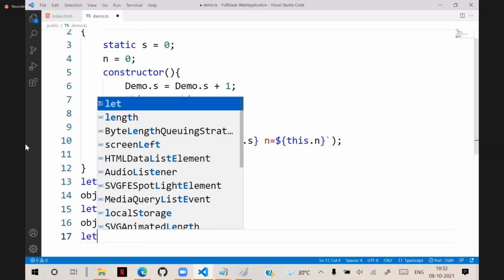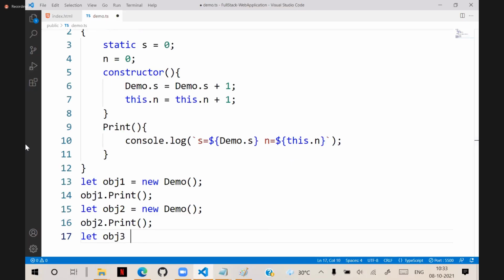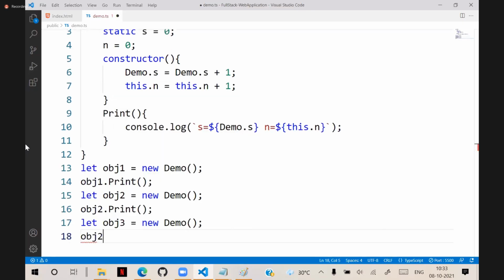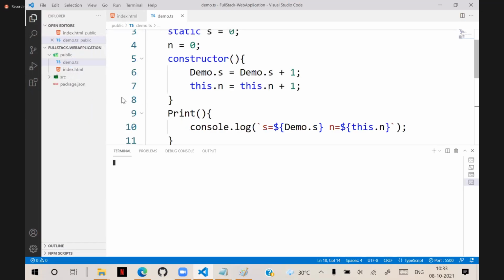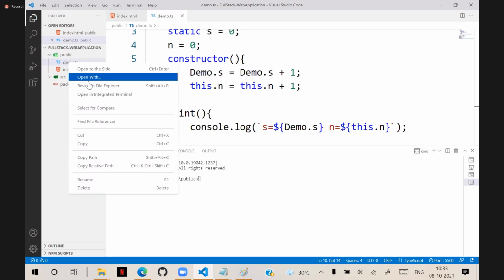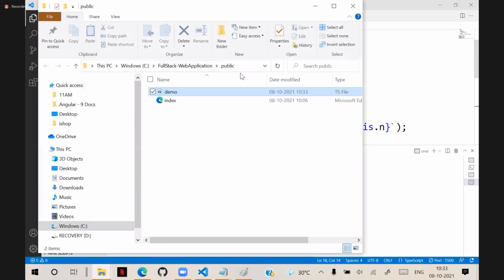Similarly, I am creating obj3 equal to new demo. Three objects are created for the same component. One is using static, another one using non-static. Now see here, when I run this program, observe carefully. You don't worry about all this logic. Just observe the concept. That is important for you.